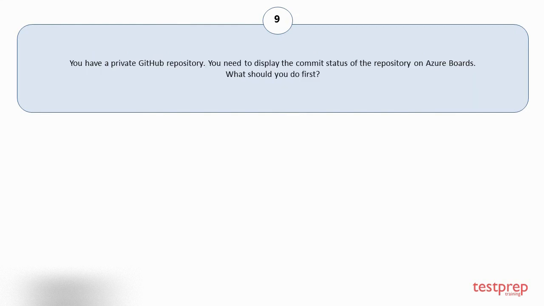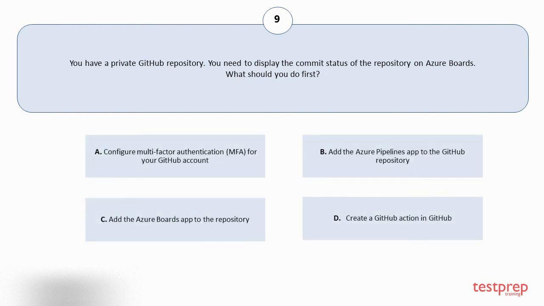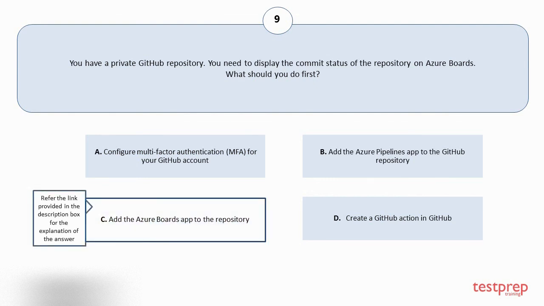You have a private GitHub repository. You need to display the commit status of the repository on Azure Boards. What should you do first? Your options are A. Configure multi-factor authentication for your GitHub account, B. Add the Azure Pipelines app to the GitHub repository, C. Add the Azure Boards app to the repository, D. Create a GitHub action in GitHub. The correct answer is option B.